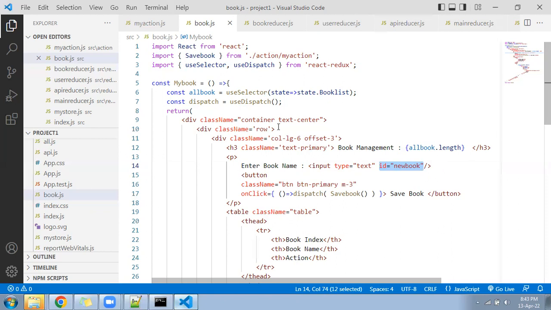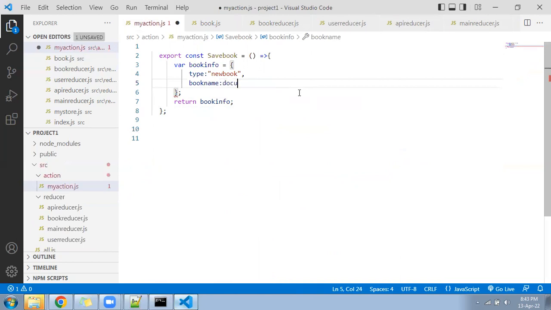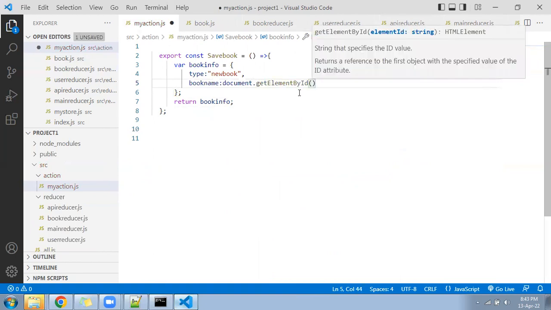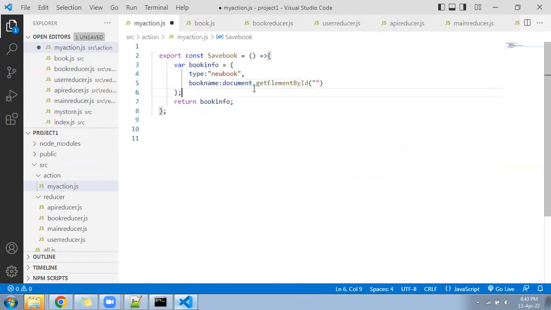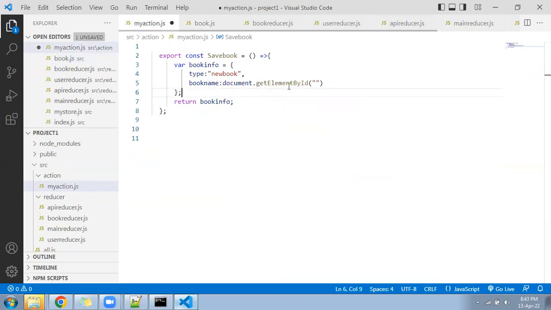So first, come directly to the action file. We have given the ID equal to newBook. Go to the action file. Under the action file, we have written here directly test book. Instead of that, remove that. Write here document dot getElementById. Which ID? What is the ID name? ID is called newBook. newBook dot value.